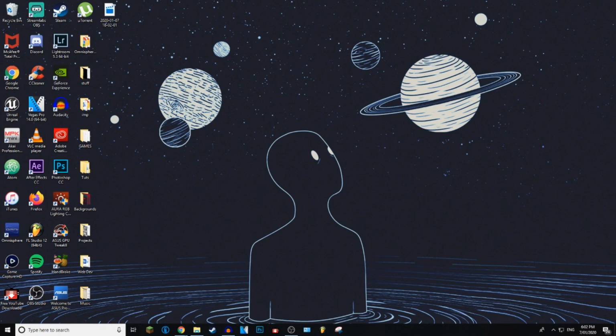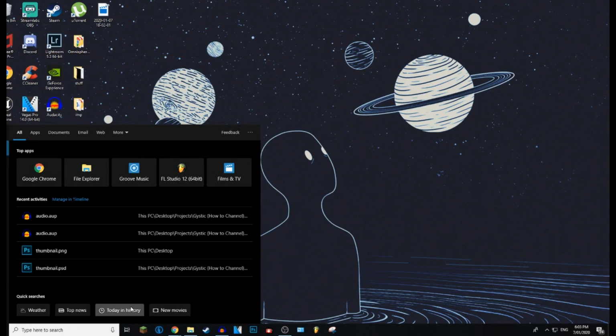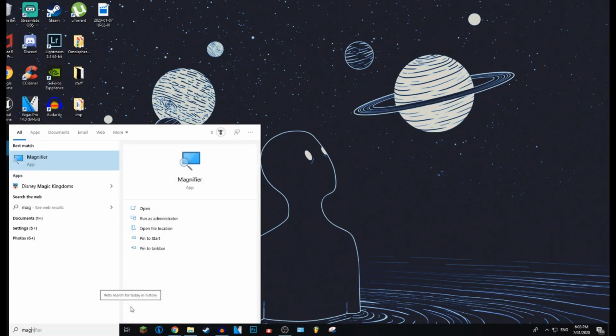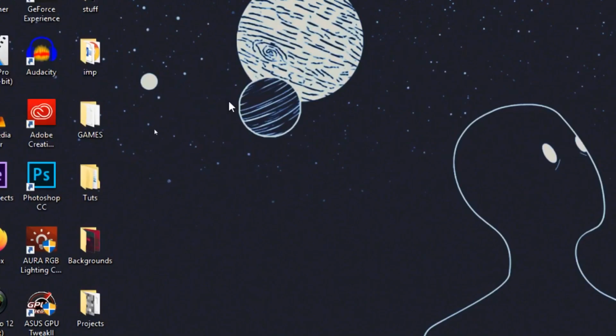But to do this, what you want to do is open up the search. Click down here if you're on Windows 10. If you're not, just press the Windows key and S at the same time, and it'll bring up the search. And then here you want to type in magnifier. I've already got it searched up here. You just want to click on it, and it will zoom in straight away.